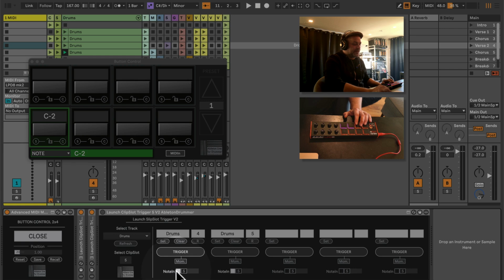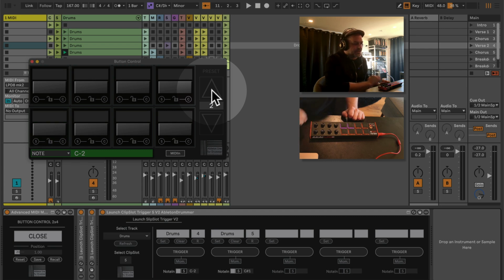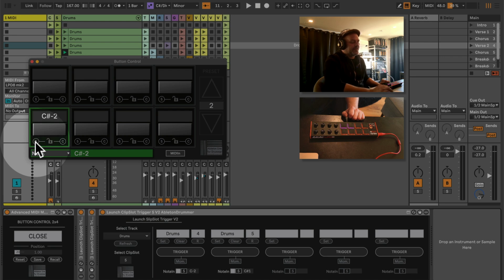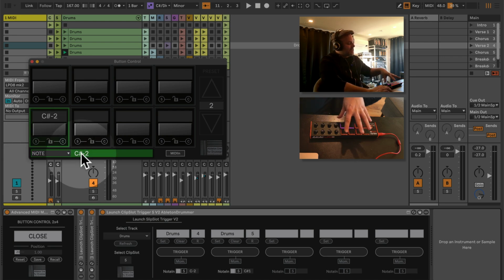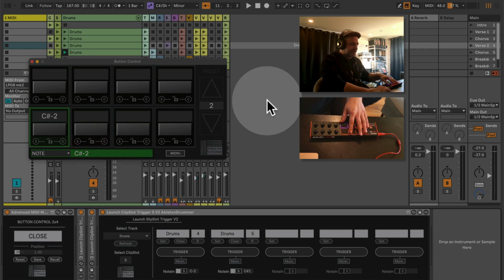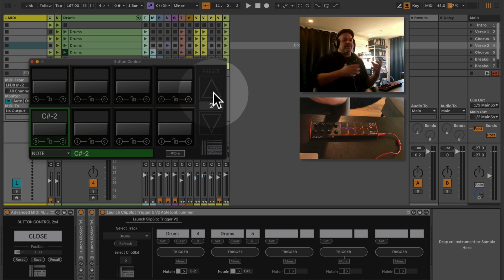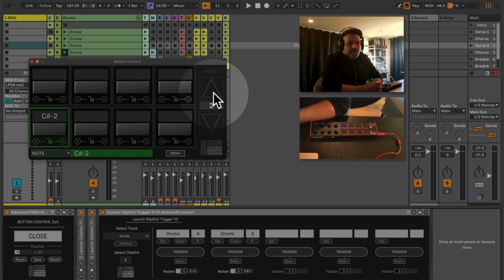So if we set this up for something else, let's set this up for this one. So the C-2 is now the one which is being received by the launch clip trigger. And the beauty of the advanced control is here we have 128 presets, so we could go one preset up and set a different note here. And this way we are able to set up 8 times 128 presets for this controller, and then to do different things depending on where you are in your set.